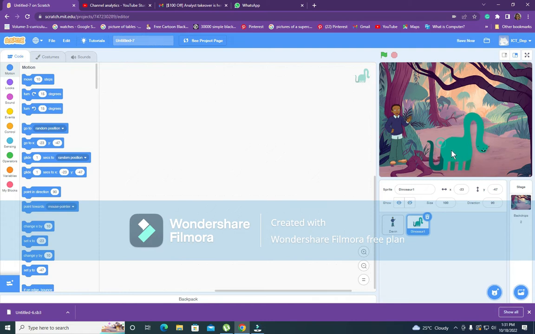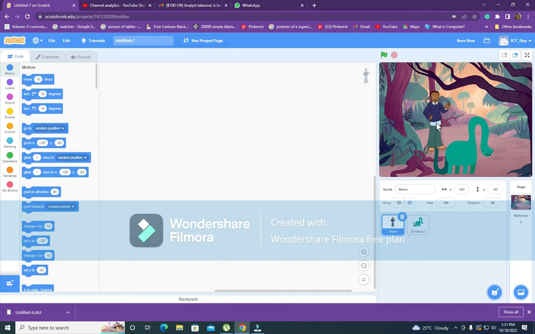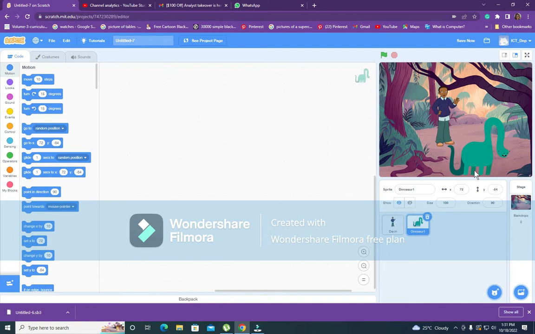So first I will code Delvin. So I'll place him here. So he can give the story about the dinosaur. Then the dinosaur can reduce its size. So once I click on the dinosaur, I'll come here to size. It's 100. I'll change it to 80. Make it a bit smaller. Yes. Okay. So that we have them fitting on our stage.